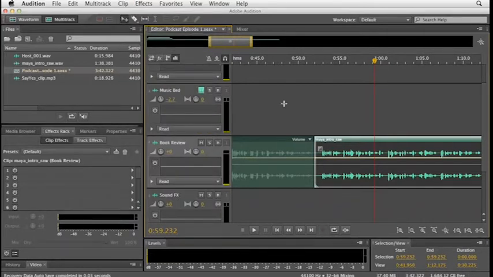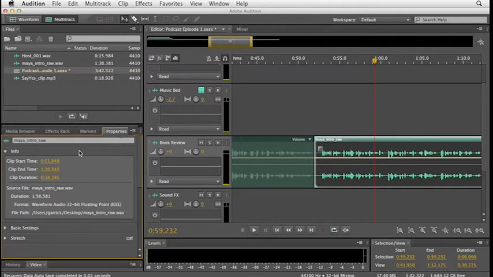So to nudge your clip, just make sure it's selected. I am also going to open the properties panel here so you can see the changes. Watch the clip start and clip end time. Now, it's not really necessary to open the properties panel. I just want to demonstrate so you can see how small these increments are, because you can't really see it by looking at the clip over here most of the time.